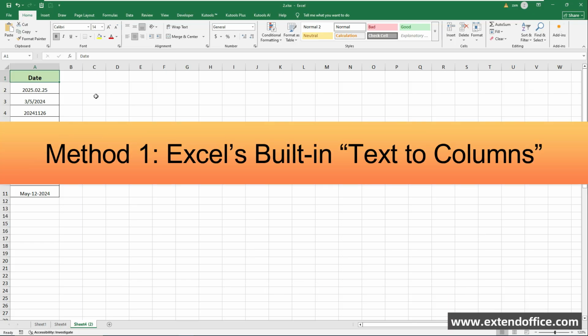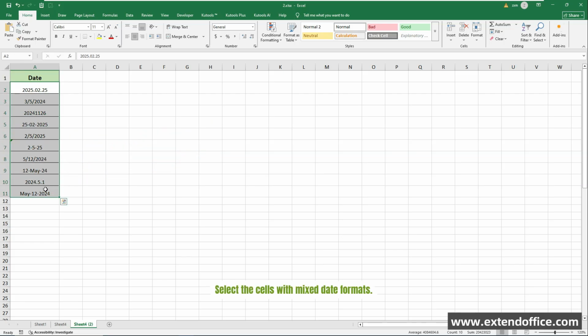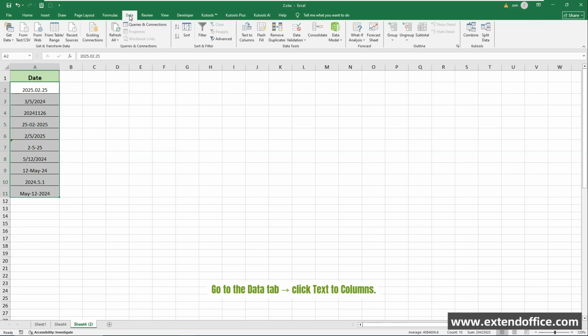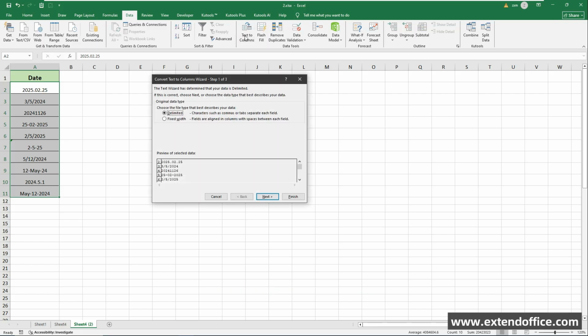Method 1. Use Excel's built-in Text to Columns feature. Select the cells with mixed date formats. Go to the Data tab. Click Text to Columns. In the wizard.